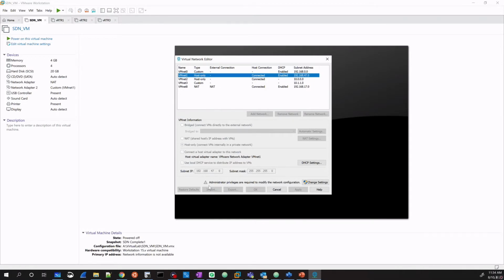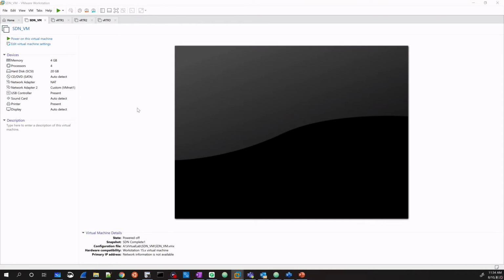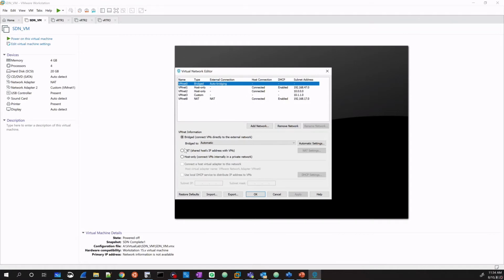Here, this is all grayed out, because if I wanted to change it, I simply go into change settings, to which it prompts me for admin credentials to change the virtual network settings. And now you can see I have access to change everything that I need to. If I wanted to come here and change my IP address and subnet mask, I could do that here. And I could change my DHCP settings as well.